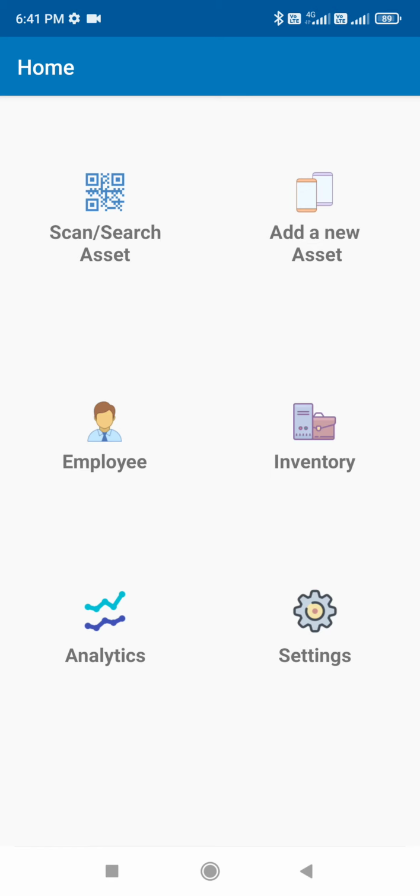Welcome to the demo video of Pocket Asset Manager. Pocket Asset Manager is an Android application that helps you manage your company assets.